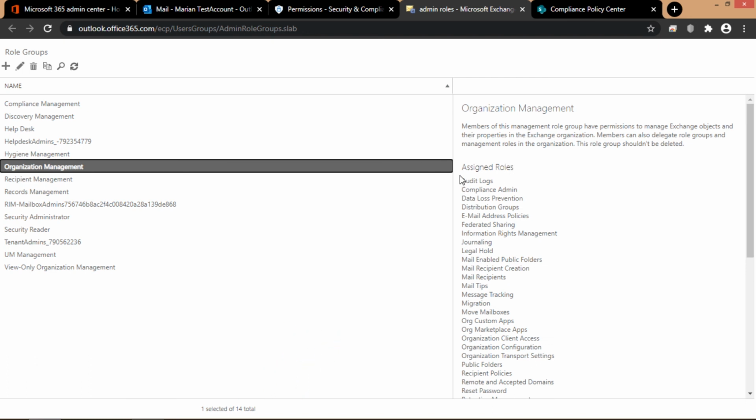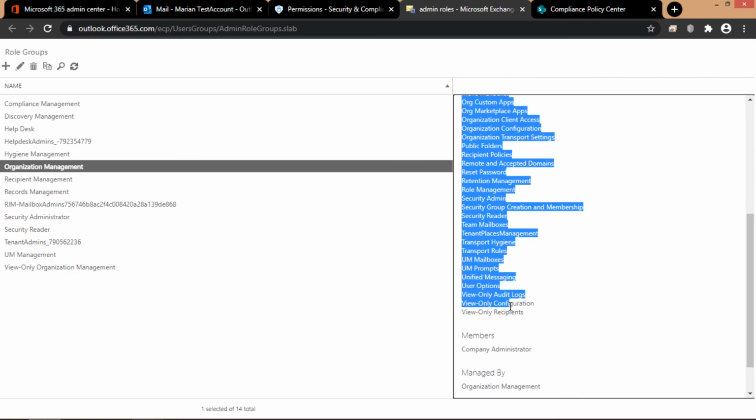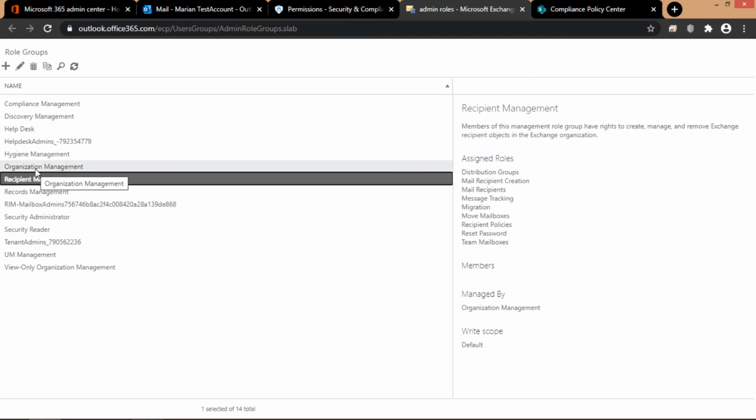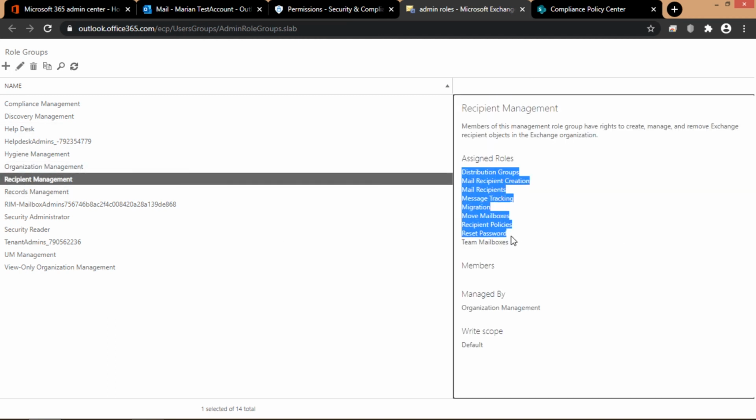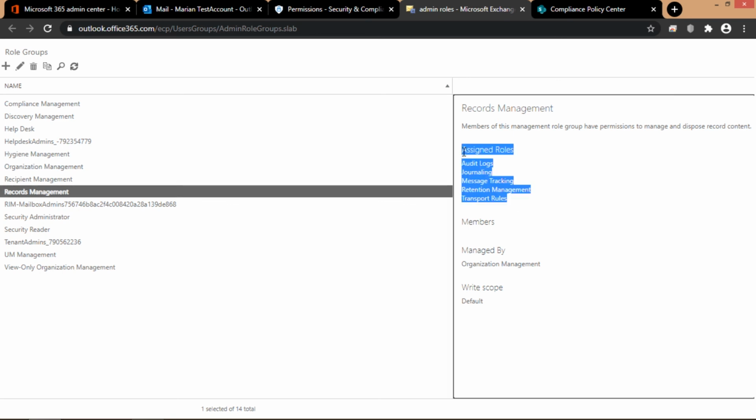Organization management, it's got a ton of assigned roles, audit logs, compliance admin, all of these things. And we've got the company administrator, the members, okay, and should be the global administrator. That's what the company administrator is. So recipient management: distribution groups, mail recipient creation, mail recipients, message tracking, migration, move mailboxes, recipient policies, reset password, team mailboxes, all of these. Records management: audit logs, journaling, message tracking, retention management, transport rules. These are the assigned roles.